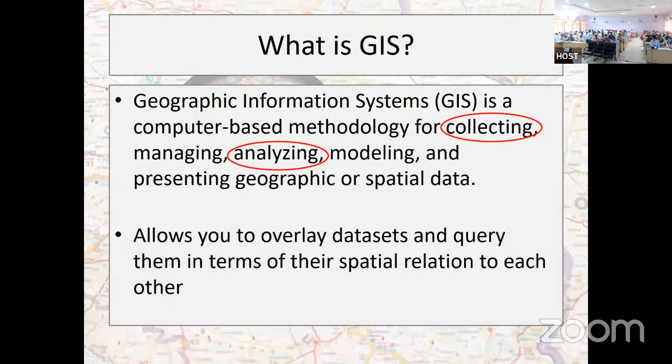Okay. So most importantly, it is a software where you can collect data which has geographic information and you can analyze it. These two are together, which is the beauty. It is not only like an Excel which has data. It is a software which can also be used for analyzing and mapping the data on a spatial platform. It also allows you to overlay data sets.